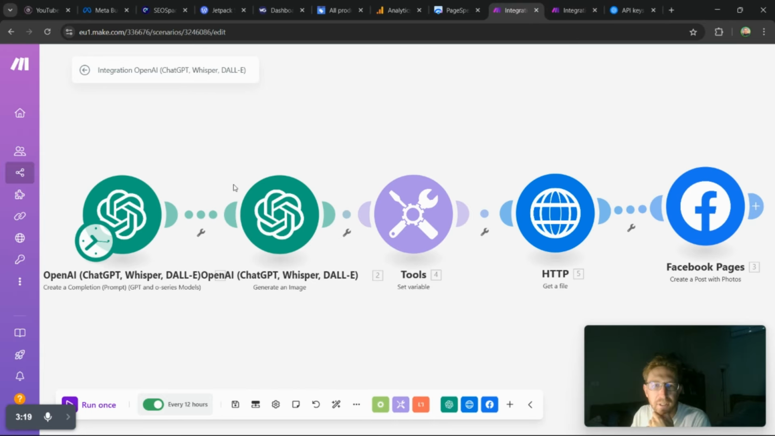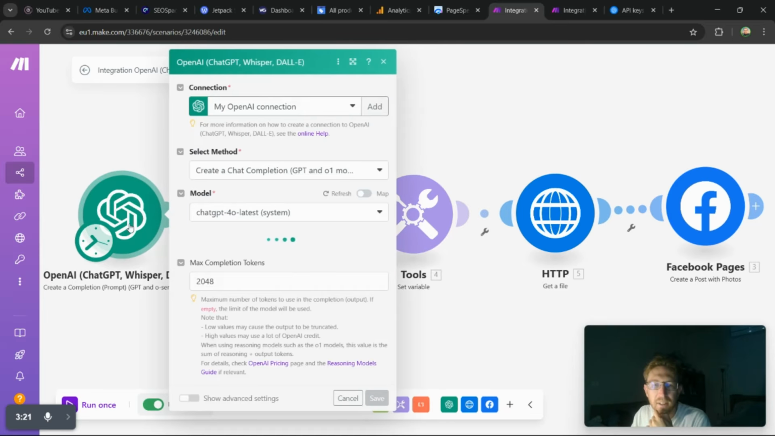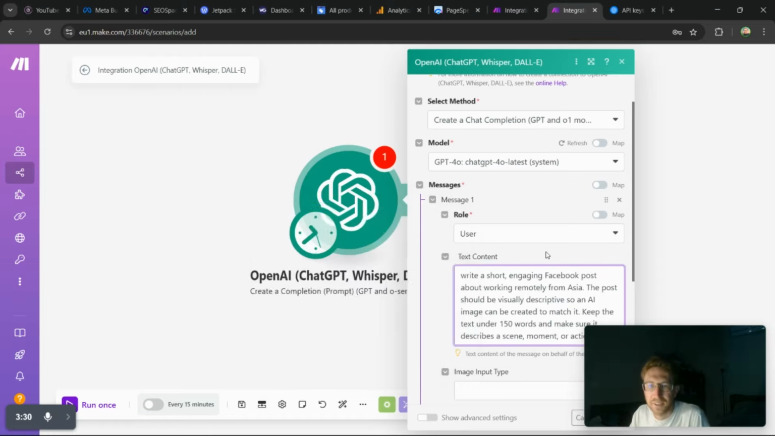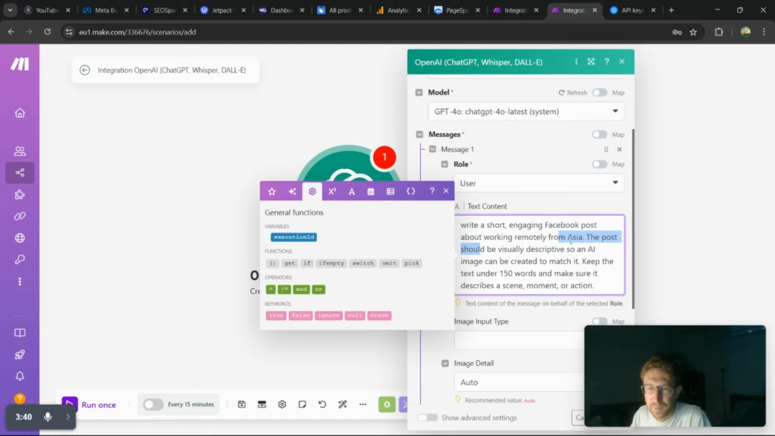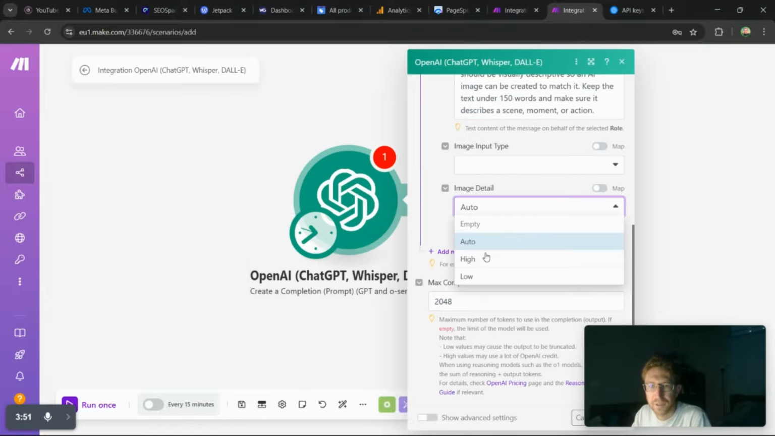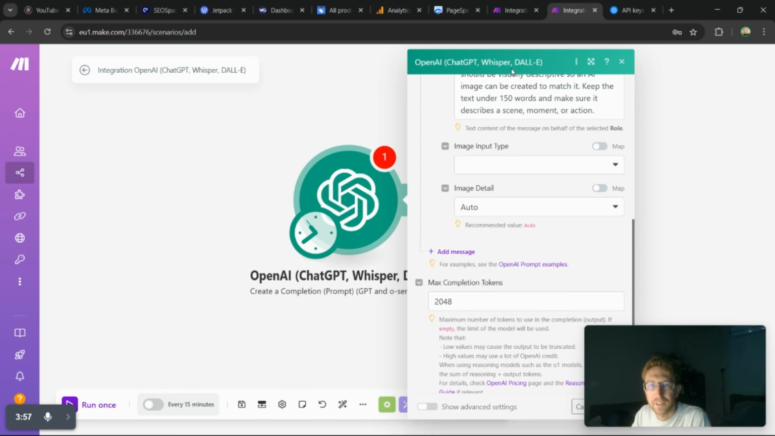So I'm just going to come over here and copy and paste the prompt that I already have from this automation. Under text content, I'm going to paste in this prompt. It just says the post should be visually descriptive so an AI image can be created to match it. Keep the text under 150 words and make sure it describes a scene, moment, or action. And that's pretty much all there is to it. You can also set the image detail here as well, which we're going to skip for now. We don't really need to do anything with that.